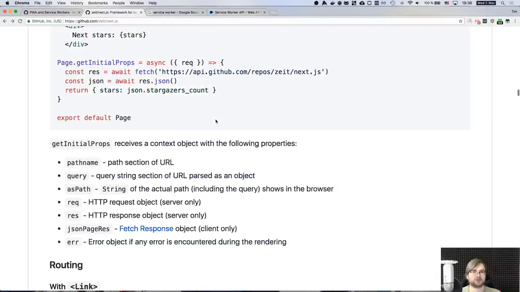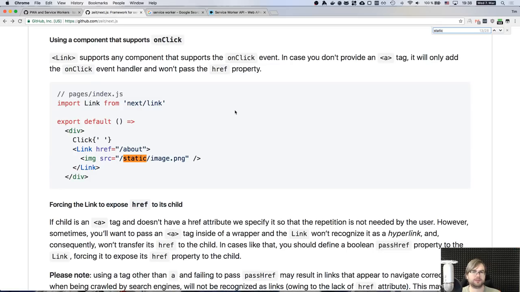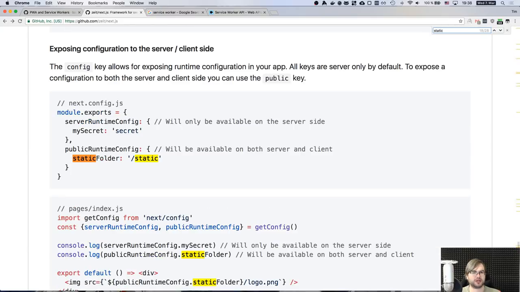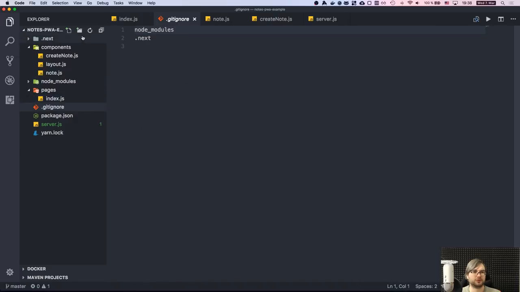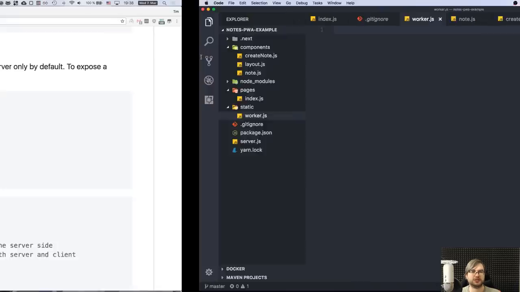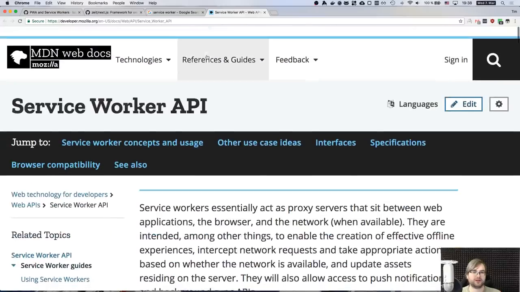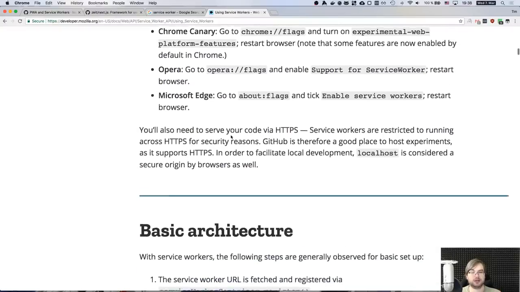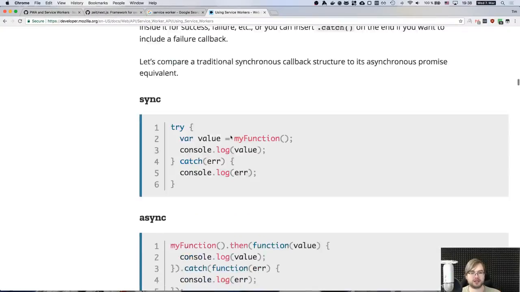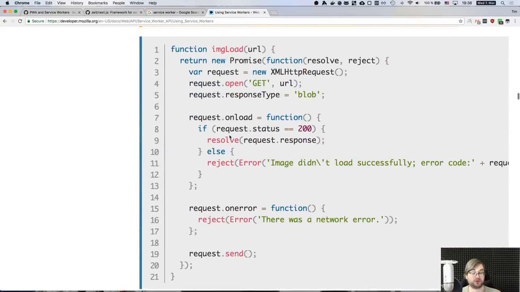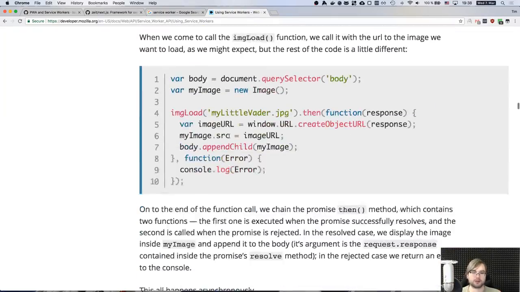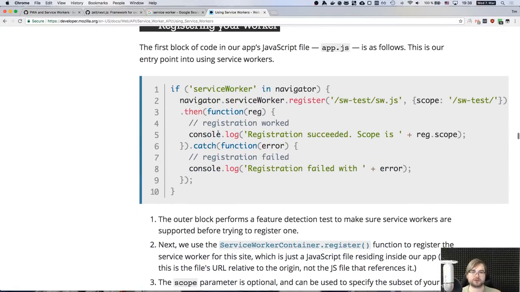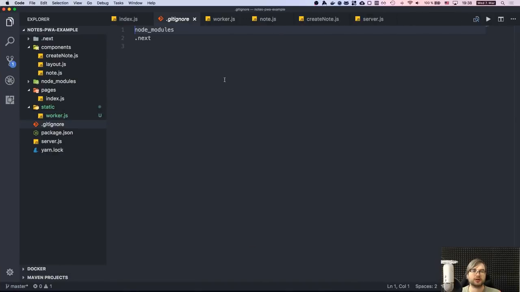So what we need is, first of all, this static folder here. I think by default they expose a static folder if I remember correctly. Yeah, okay. So we need this static folder, and we need our worker.js here, right? I think MDN should have a nice tutorial on service workers, so we're just going to use that because I don't really remember all of the nitty-gritty of that as I'm not really using them that frequently. Okay, registering your service worker. Yes, so this is going to be our code here in the index.js.